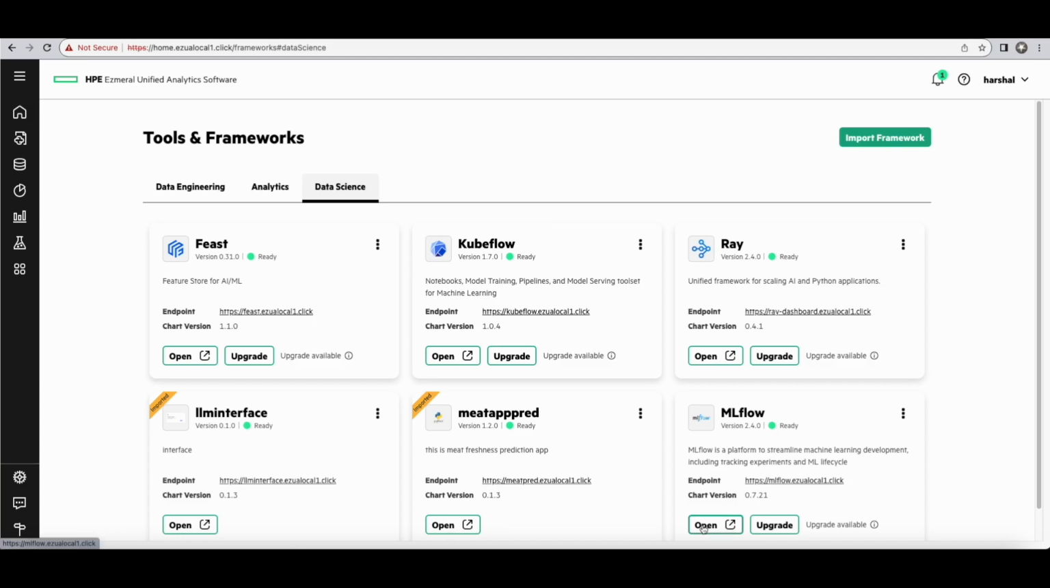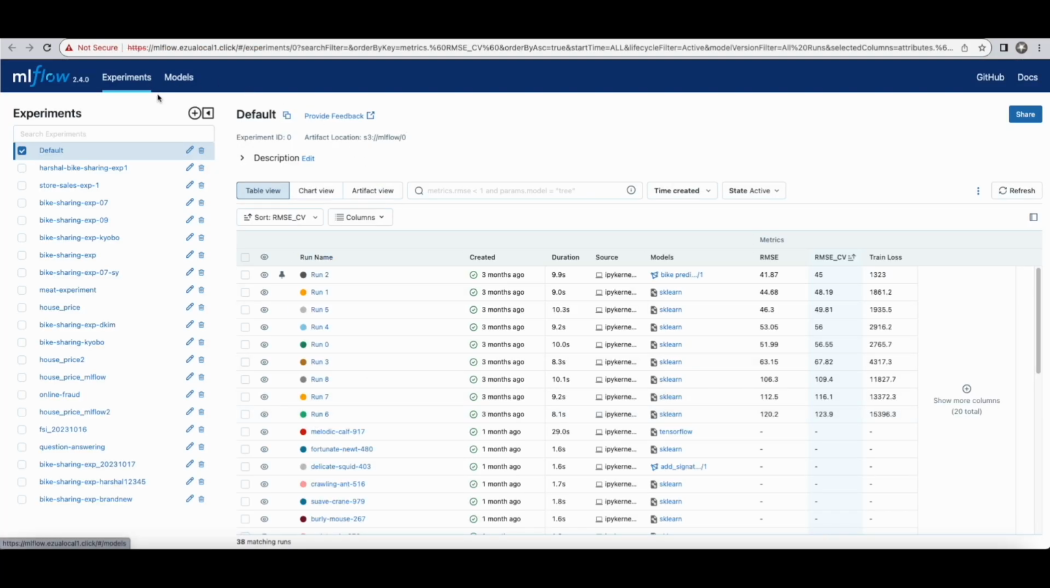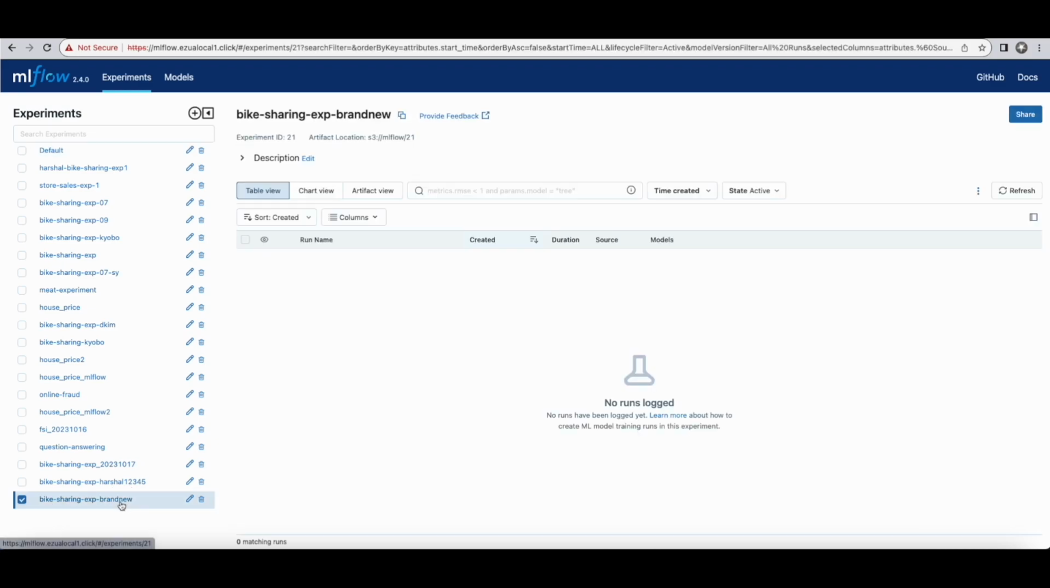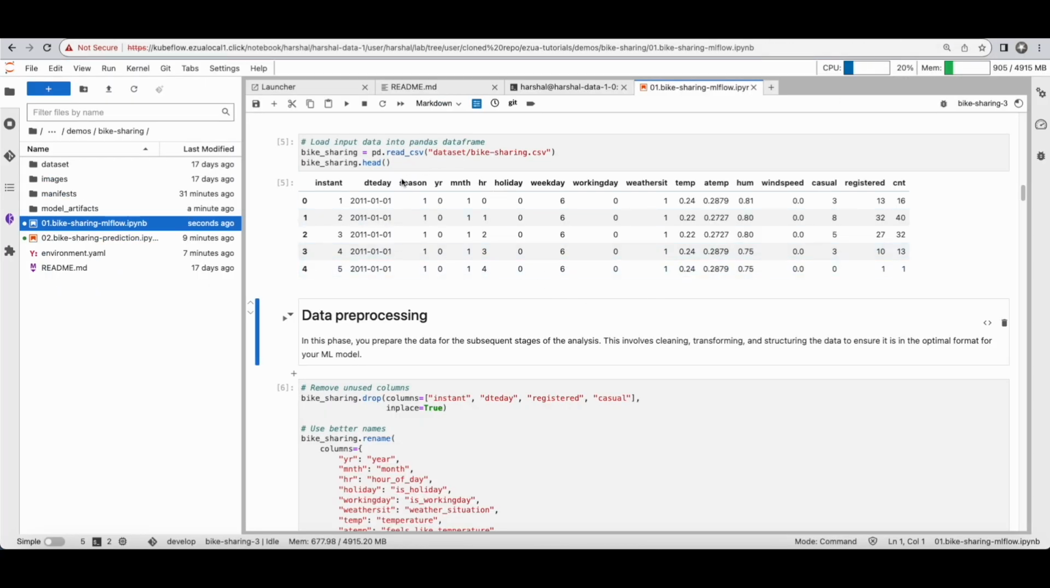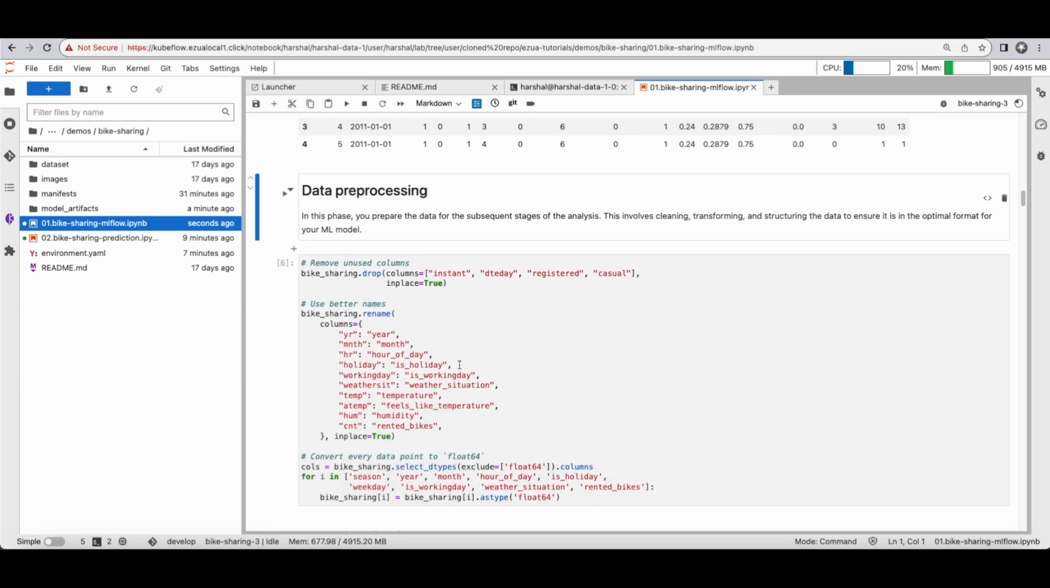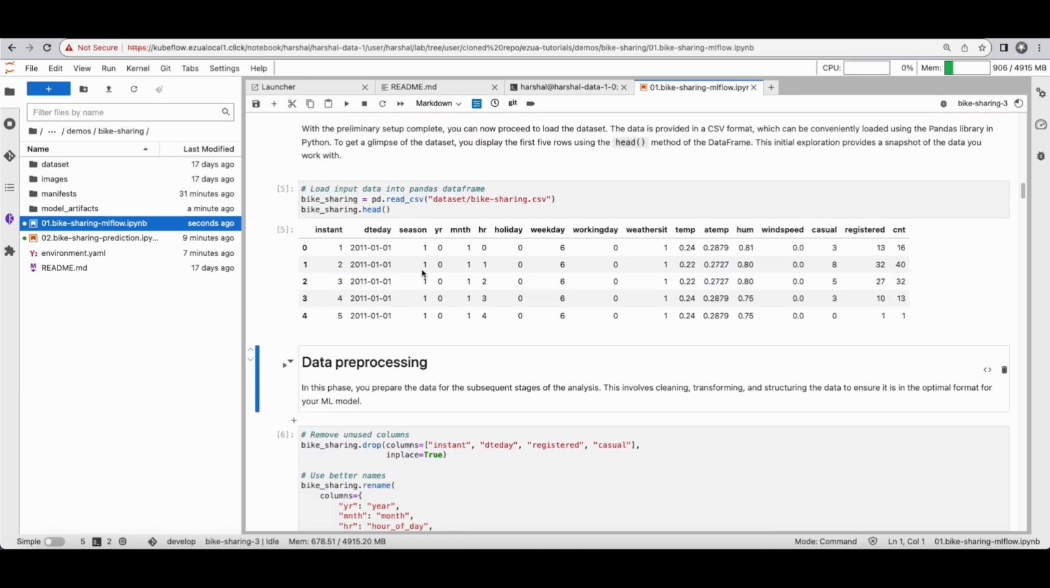So now we go to the MLflow UI, and we are able to see the new experiment created. As you can see, the experiment is currently blank. There are no training runs or anything else registered against this experiment. So this will be the experiment that we will use for recording various training runs.